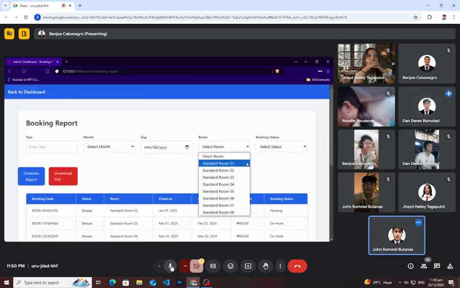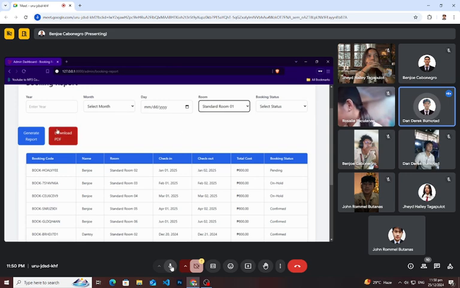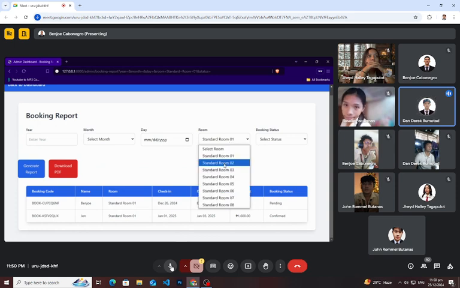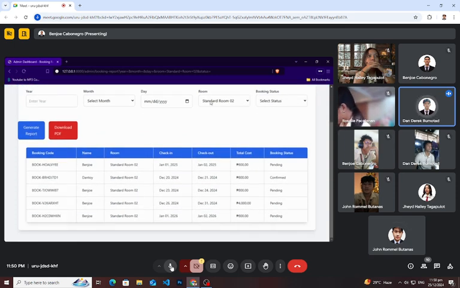For instance, if I select room 1, the system will show a list of all users who have reserved room 1. The same applies to any room. You can generate a report for any of the rooms listed in the system.